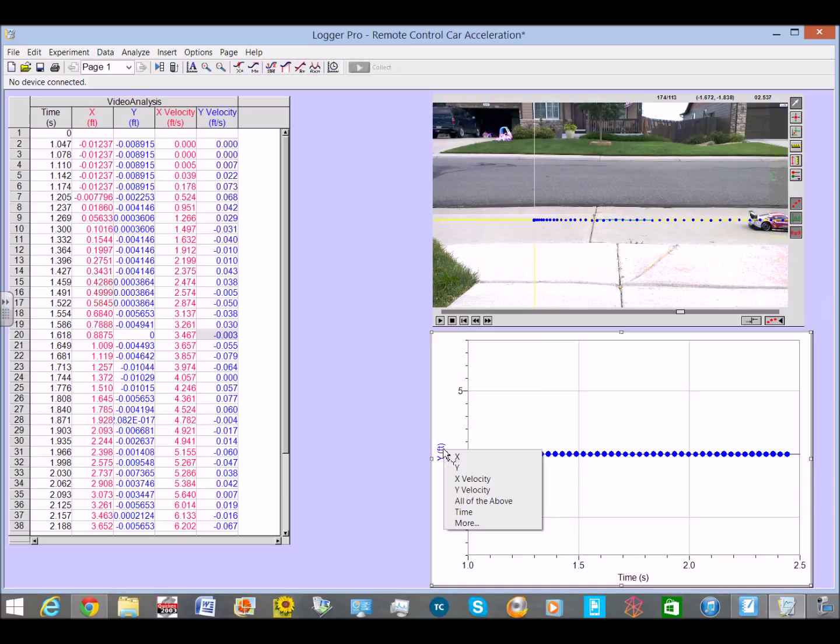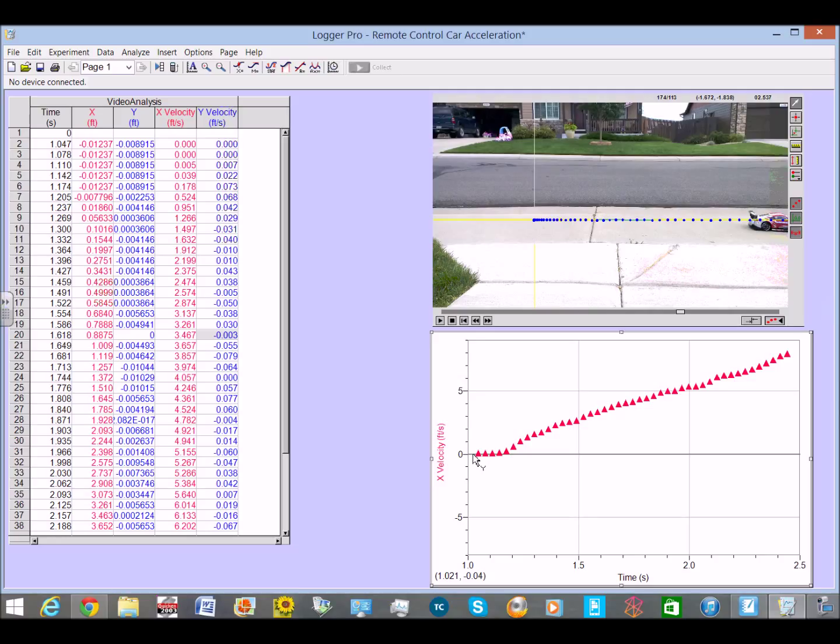I can also look at the X velocity. The way I'm doing this is I'm just clicking on the Y-axis with the mouse, and this menu comes up. If I look at the velocity of the car in the X direction, I see this, which is pretty useful because it shows me that the car was not moving at first, and then it accelerated and gained speed until it ended up going about 7.86 feet per second.